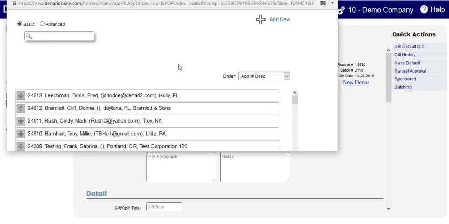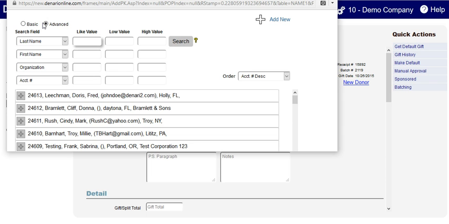The search window will open where you can search for and select the correct donor. If you click the search button, you have two options for the search. By default, you will see the universal search field. Type a name or any other information into that field and hit enter. Denari will return all records that reference that name. You might find that there are too many results, so you have the option to select the advanced search option and search specifically for a last name, first name, address, account number, etc.